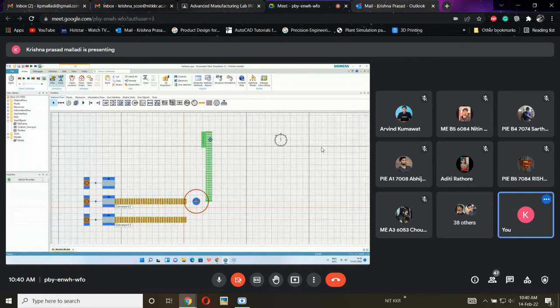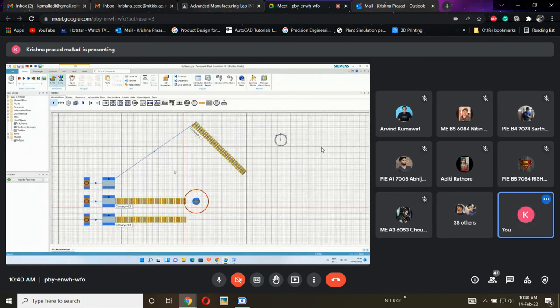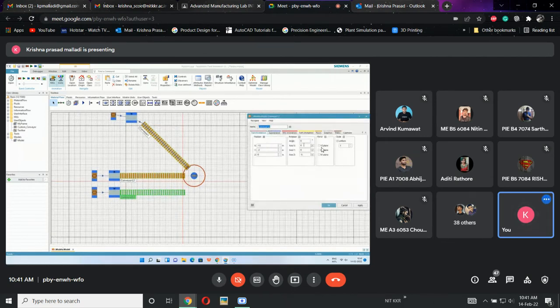Okay. Else you can right click, edit 3D properties. I am changing it to 45 degrees. Okay, this is acceptable. Same with this also. Edit 3D properties. What am I doing here? Any idea?